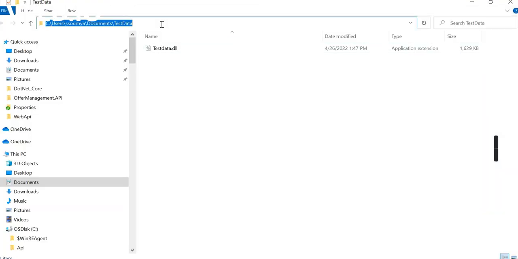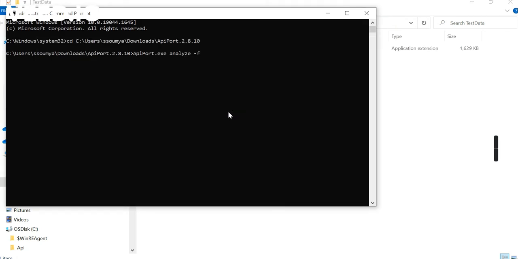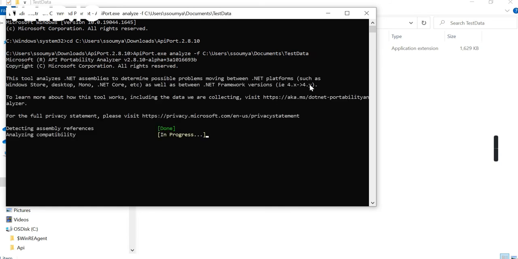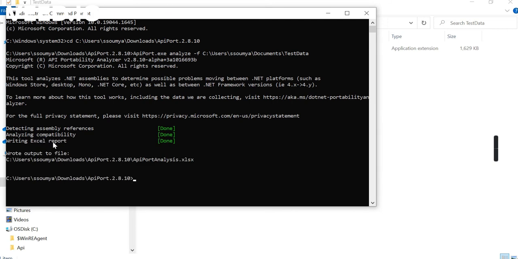I have already copied my DLL into a separate folder to demonstrate how exactly it will work. This DLL is built in .NET 4.8, so it contains all the related namespaces which we are using in our application. I have run this, and it shows analyze compatibility, writing Excel report. It finds the assembly references and does all the analysis. Once it's done, it will provide a path where that Excel sheet is available. This is my path where that Excel sheet is available.